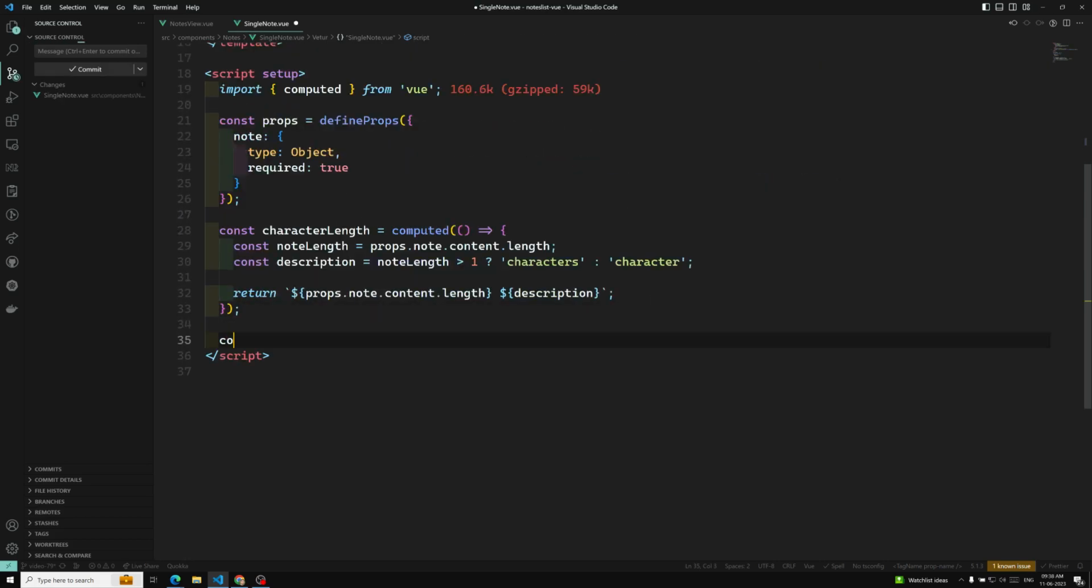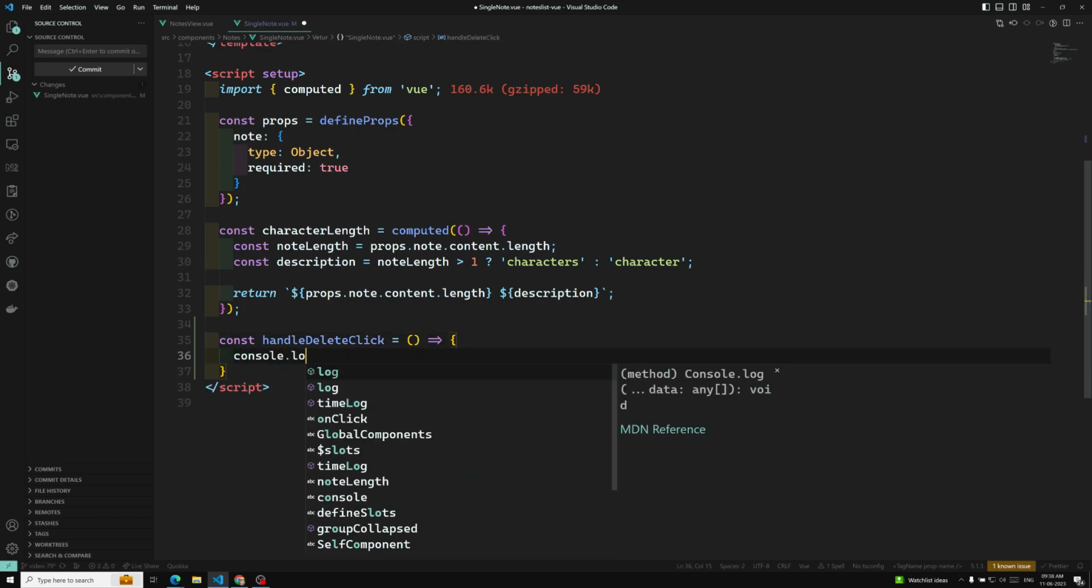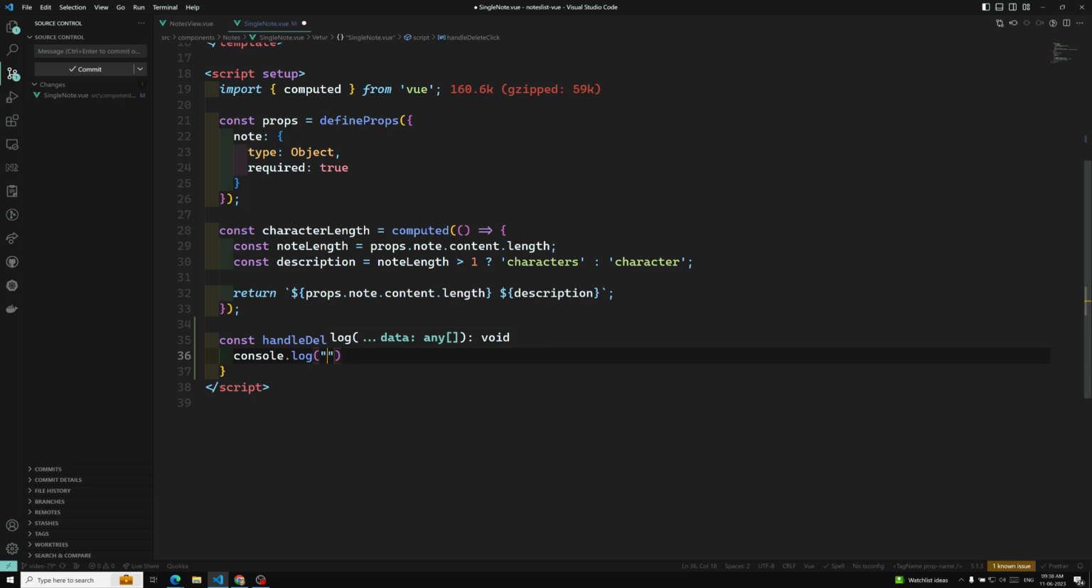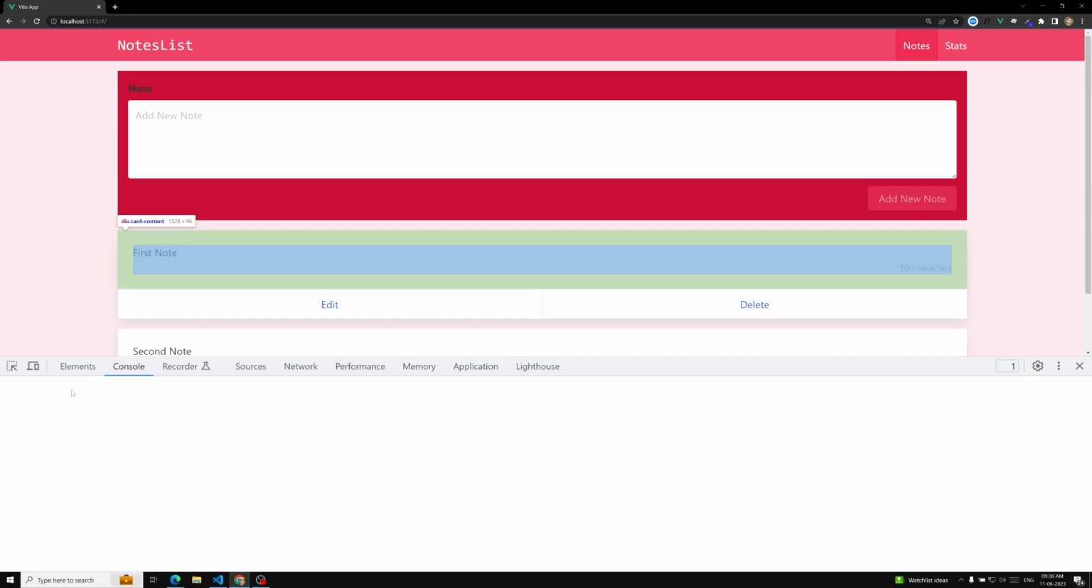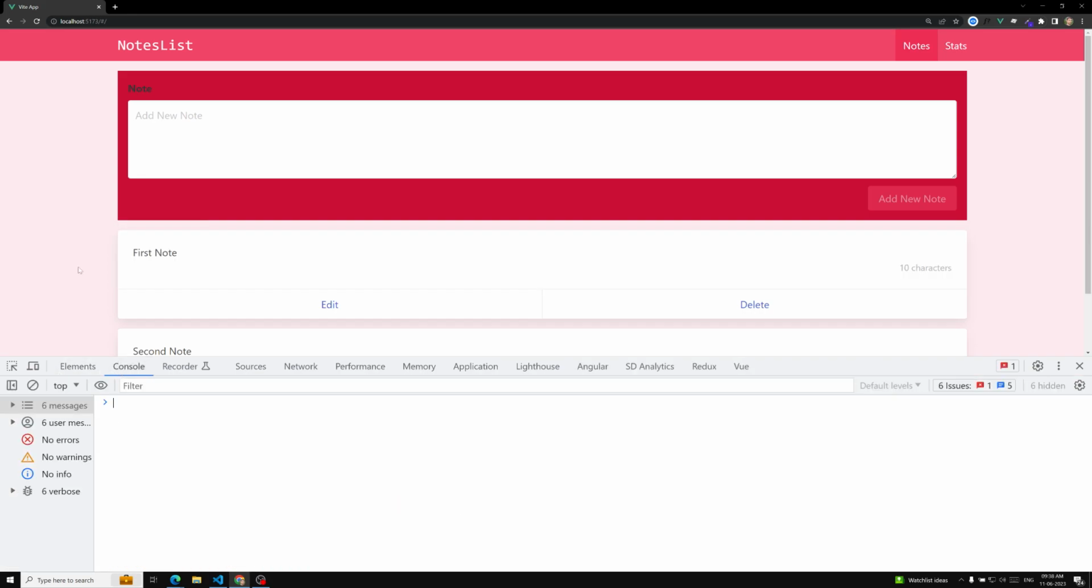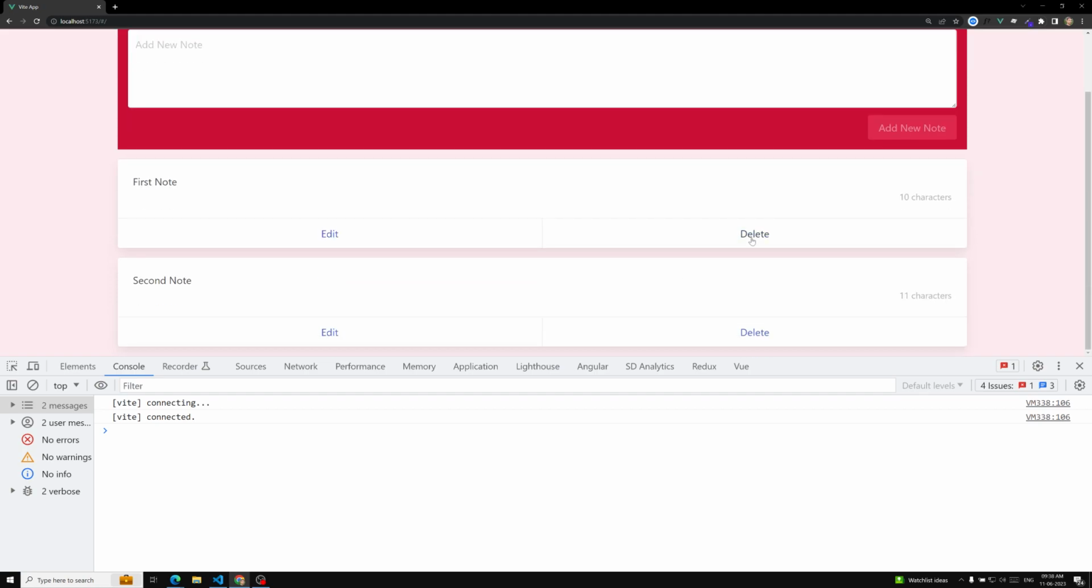So here I will be creating handleDeleteClick equal to, so this is the method, and let's do a console.log to see whether this method is invoking or not. So on delete click. Okay, let's see it in the console. If I go to the console, inspect element, refresh this page, and here if I click on this delete, we are able to see the on delete click message in the console.